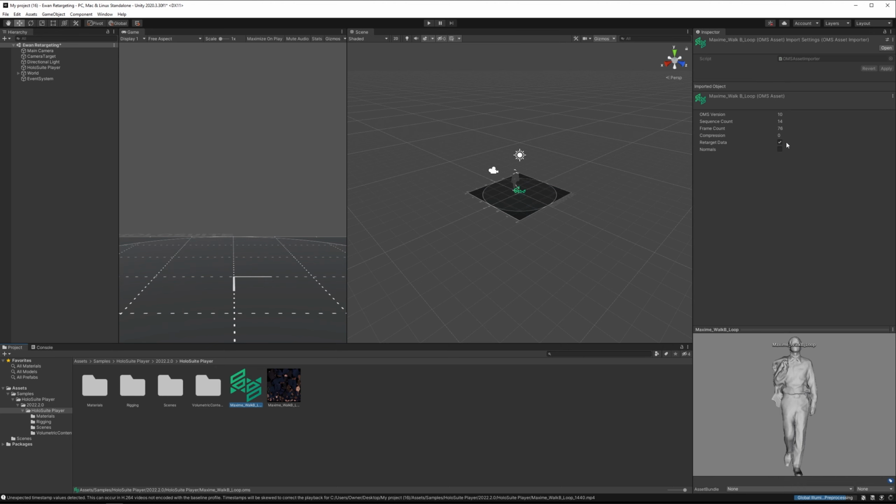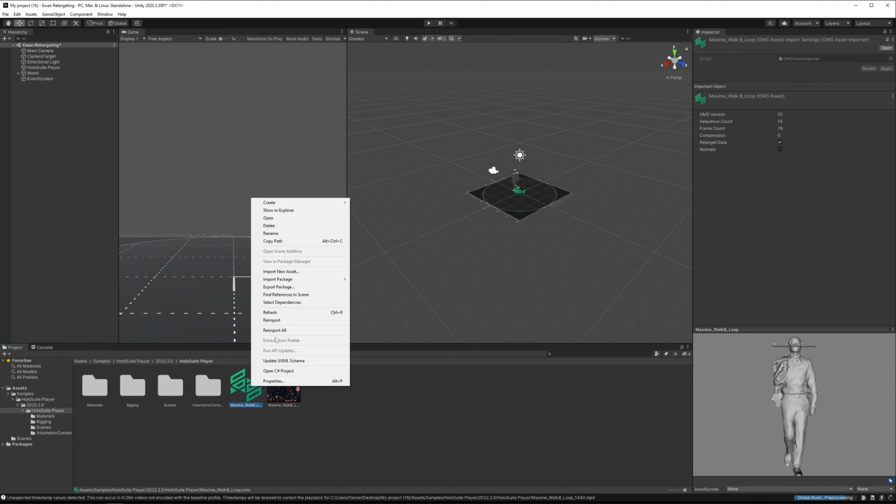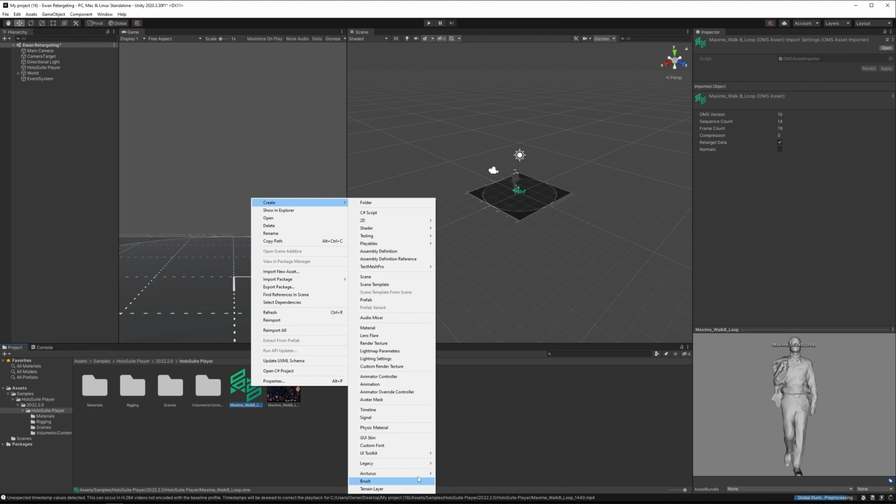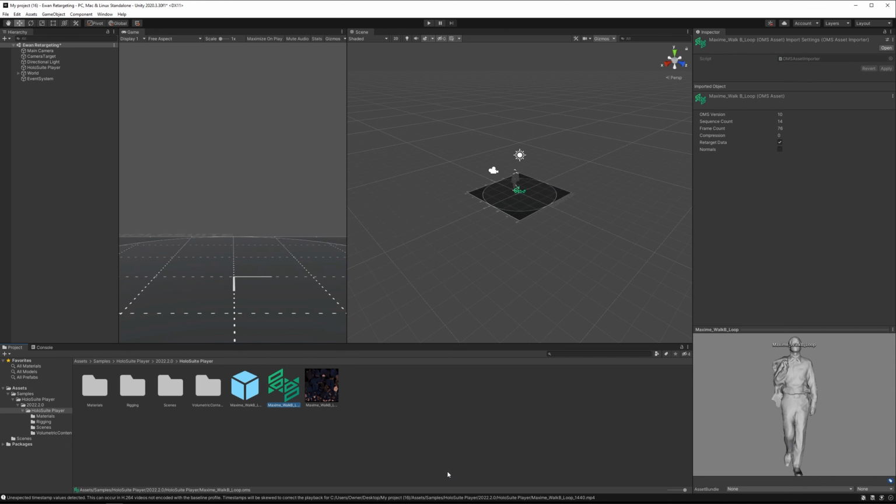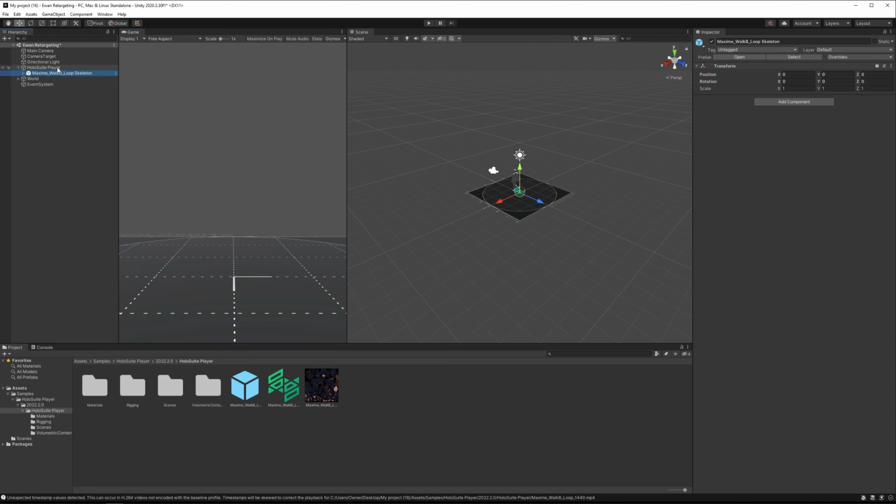Once we've confirmed retargeting data exists, go back to your OMS clip in the project window, right-click, and go to Create, Arcturus, and select Create Retarget Skeleton. You can then drag this into the hierarchy as a child of the HoloSuite Player. It's good practice to check out the transform parameters of the skeleton and make sure they're all set to 0, as this can cause issues if they're not.